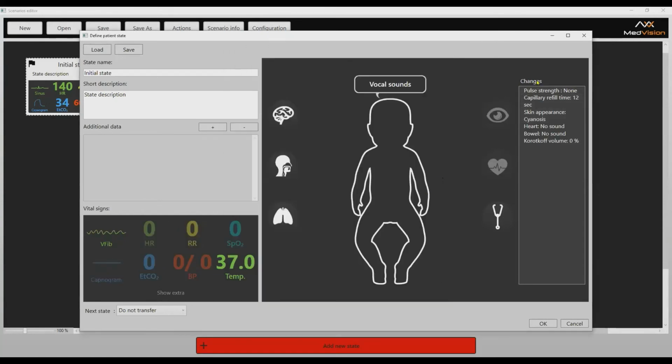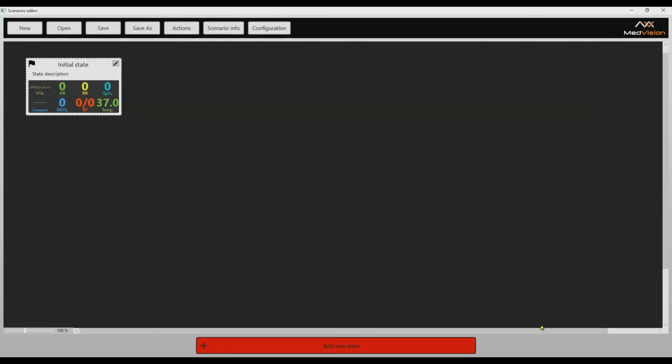All the changes that you make will pop up in this box here for you to confirm them. And then when you're done with those changes, you can just press OK. And then that state is good. To add a new state, you'll see this big red button that says add new state. You click it once, and then click this and drag it to wherever you'd like.